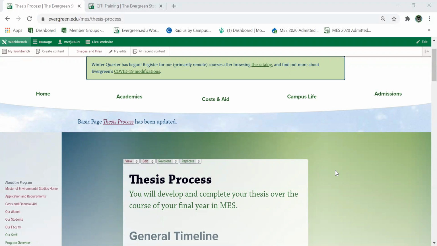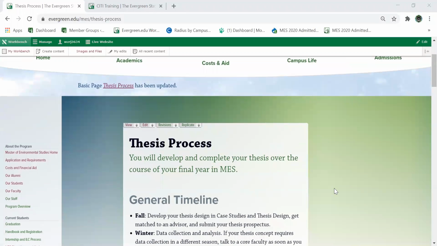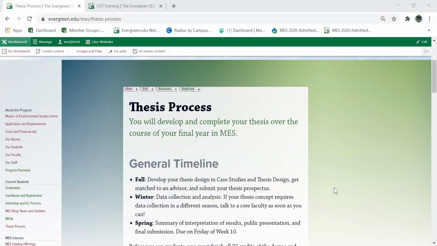But this thesis process page, we really want it to be a go-to for you for your overall journey as you enter thesis land, as we call it. So I want to first and foremost welcome you to thesis land if you are just starting to embark on this journey, which is very special.